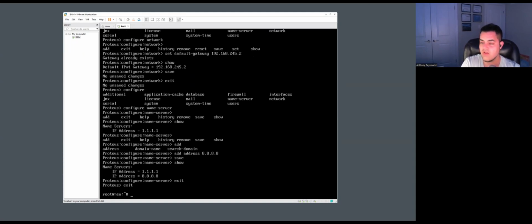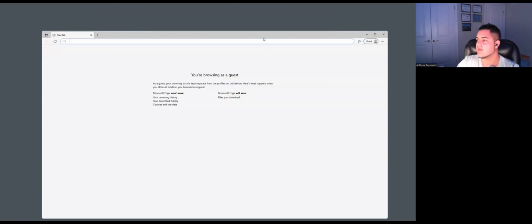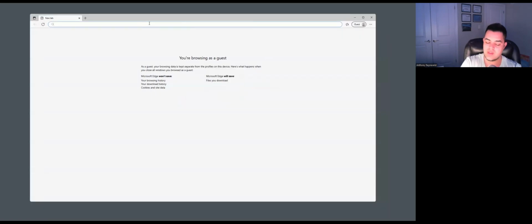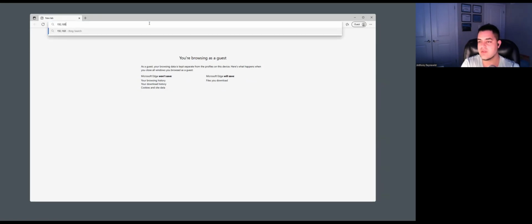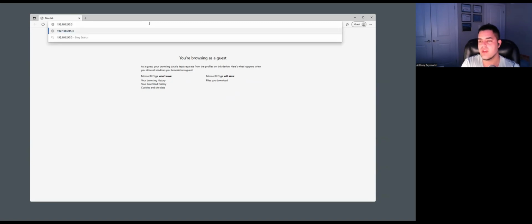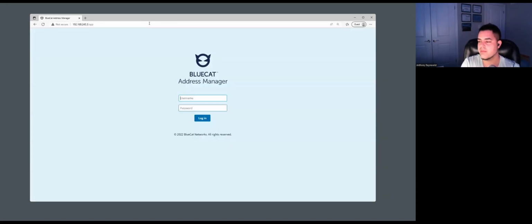Okay, and now I can switch over to my browser. So I'll bring that over here. I'll minimize this. So now that I've set the interface, let's see if I can access the GUI for my browser. So 192.168.245.3. Perfect. Okay, as you can see, I have the BlueCat Address Manager open. It's asking me for a username and password.